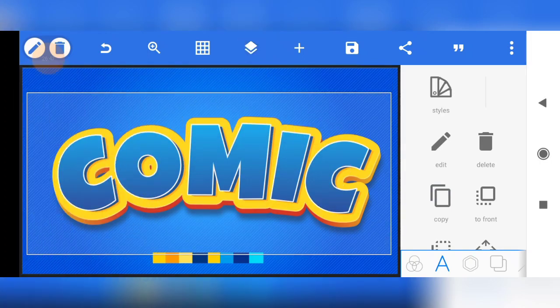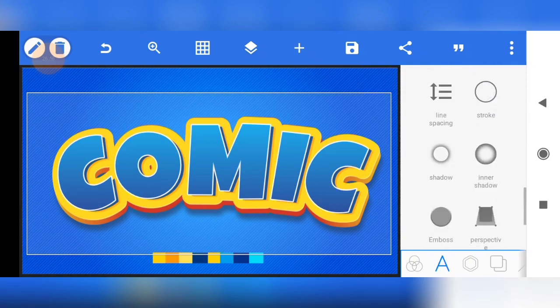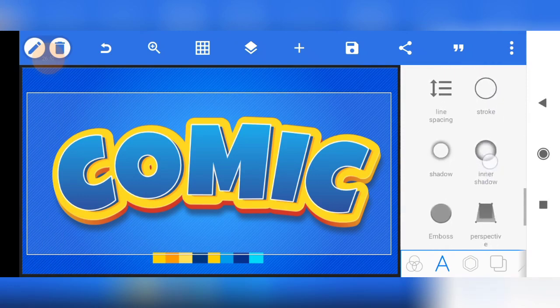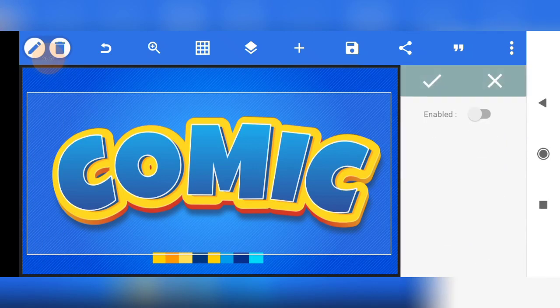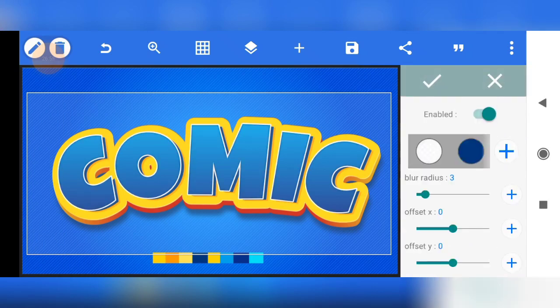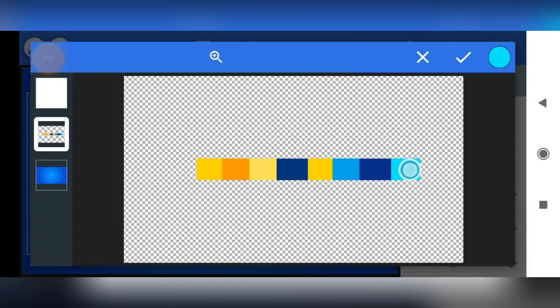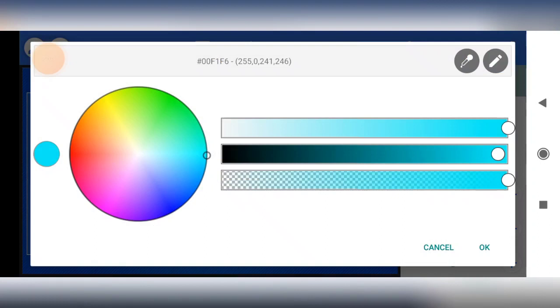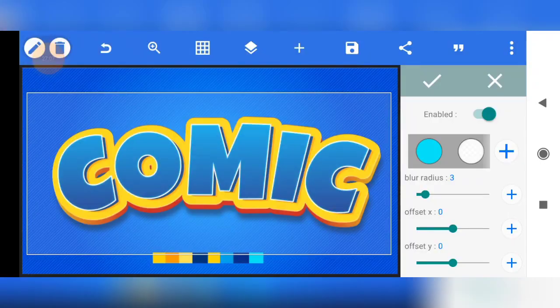Click on this. Now go to inner shadow. Look at inner shadow here. Click on inner shadow, enable it. Enable your inner shadow. Now click on plus and pick this color palette. Pick this particular color palette, then mark it. Then okay.